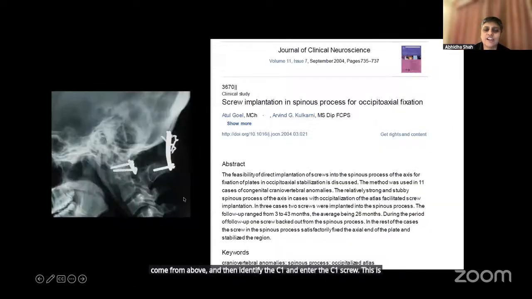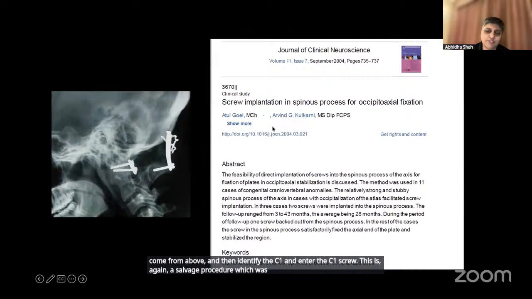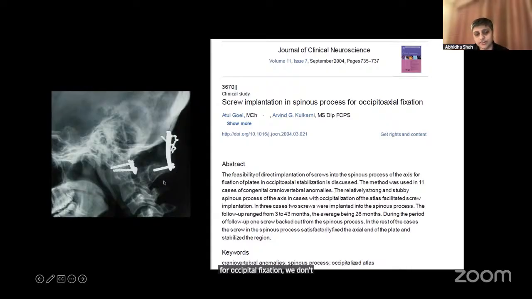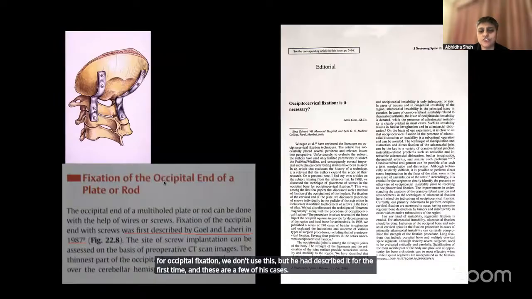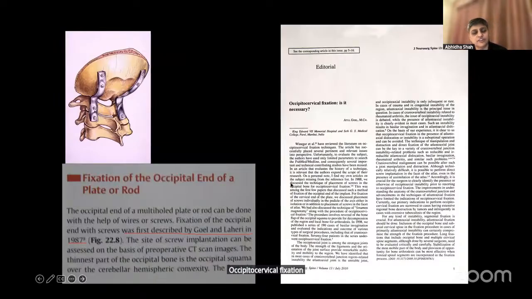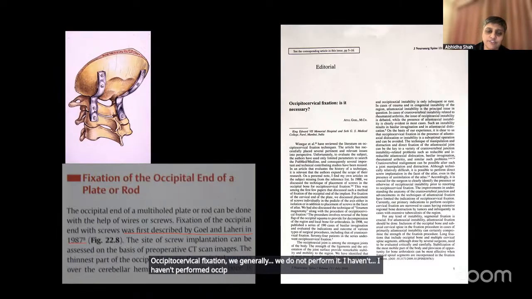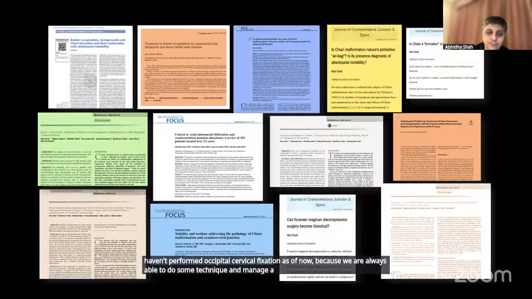This is again a salvage procedure which was described by Professor Goel long back, screw implantation in the spinous process for occipital fixation. We don't use this, but he had described it for the first time, and these are a few of his cases. Occipitocervical fixation, we do not perform it. I haven't performed occipital cervical fixation as of now, because we are always able to do some technique and manage a fixation of the C1, C2 region.